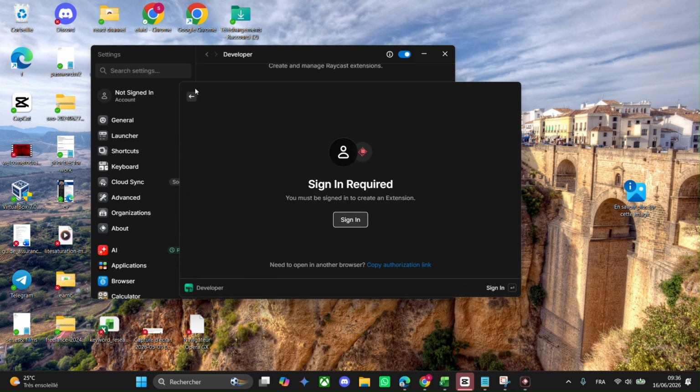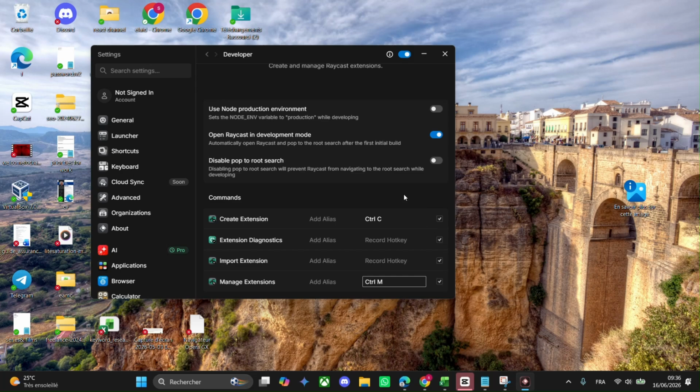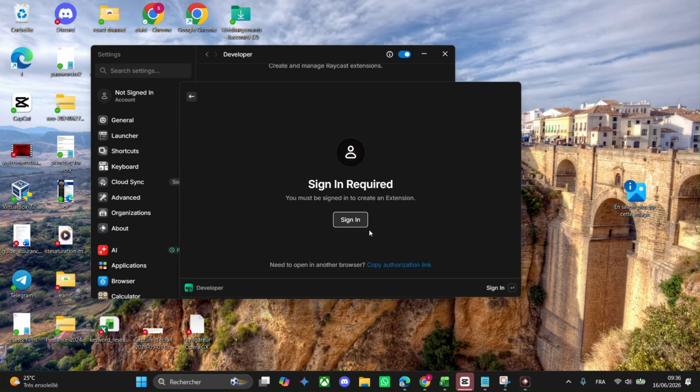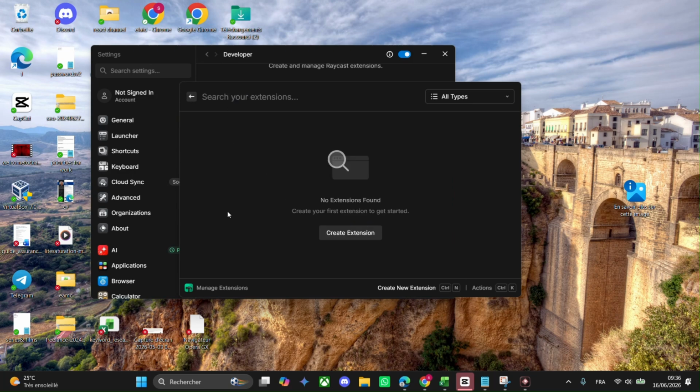To manage the extensions, type in Control-M, and here you will find the extensions that are currently installed, and you will be able to manage them on your Raycast. This is how to manage extensions and create them in Raycast.